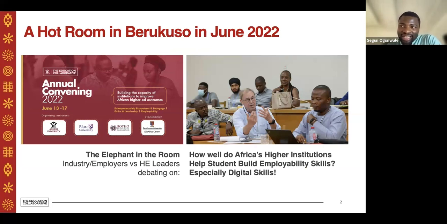And in one of the dialogues at that convening, there was one that talked about graduate employability. And the question in the room that day was, are higher institutions doing enough to prepare students for the world of work? What made that dialogue particularly interesting was that we had almost an equal balance of industry practitioners, employers, and higher education leaders in the room.